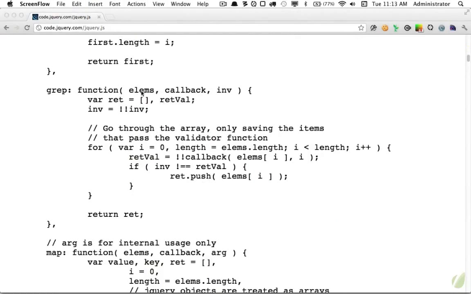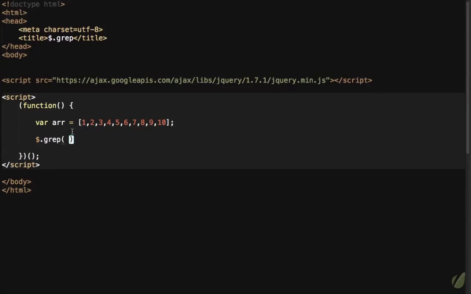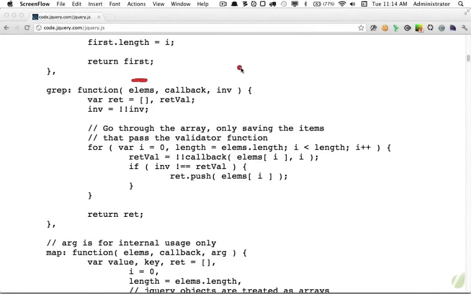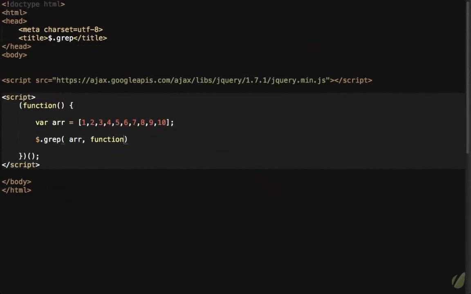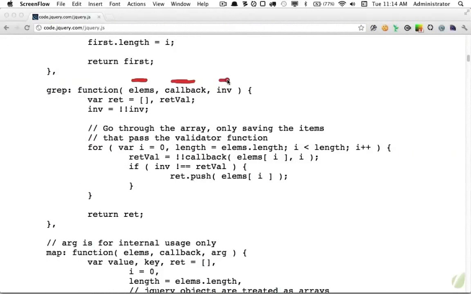Now, as you can see here, we pass 3 parameters to the grep method. The first one is elems. What are we working with? The elements or the array that we're manipulating. So if we come back, we will pass that in. We are working with that array. Well, what else? We need a callback function for each one. That was easy enough. And then we have this third parameter that we're going to ignore for the time being, but that will mostly be a Boolean, true or false, whether we want to invert the results. I don't want you to worry about that too much just yet.